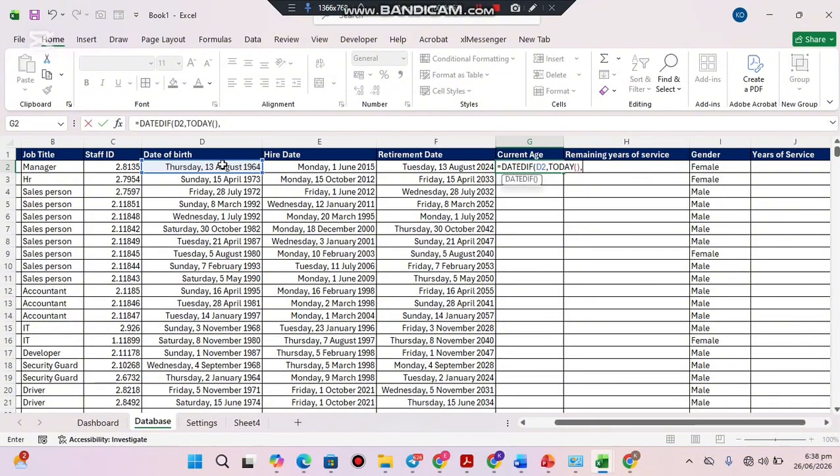Then comma. Then the last argument is the unit. I want the number in years, so I put Y in quotation marks. That means I want the answer in years. If I want it in months, I write M. So what I'm trying to tell Excel is to compare the date of birth to the current day, which is today. That gives you the person's current age, and you want it in years. That is why you see it in quotation marks. Close the parenthesis and press enter. You are good to go.